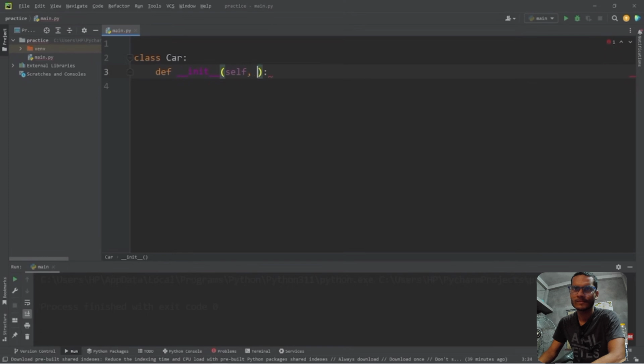Self is already provided to us. Self means this object we're creating right now, this car. So what are some attributes that a car should have? A model, that could be a string, like a BMW. A year, that could be a number. A color. Let's add a boolean of for sale. Is the car for sale or not? That's true or false.